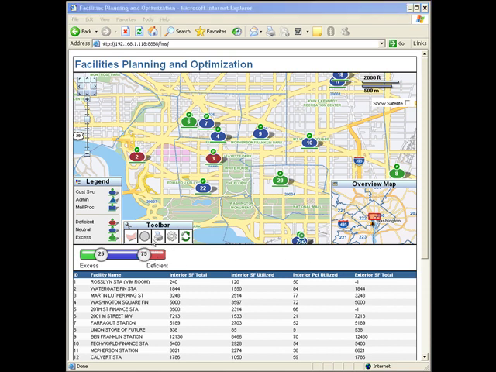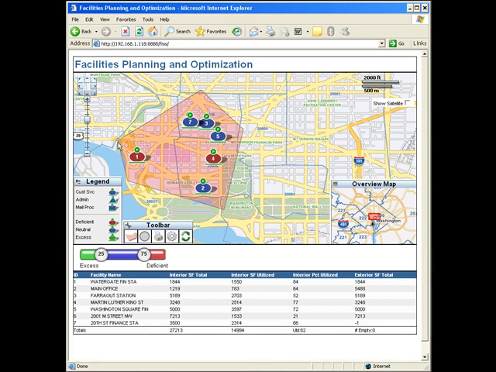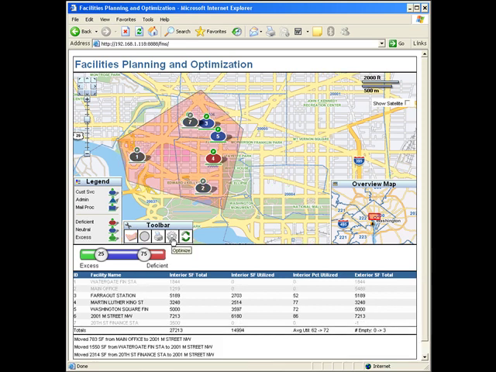To define a polygon, click on the polygon tool in the toolbar. Then outline the polygon on the map. Now only the facilities within that polygon appear. Next, click on the optimization icon in the toolbar to run the optimization routine. It only takes a few seconds, and the results are shown both on the map and in the table under the map. The facilities that can be closed because all their operations were moved to other facilities are now black.